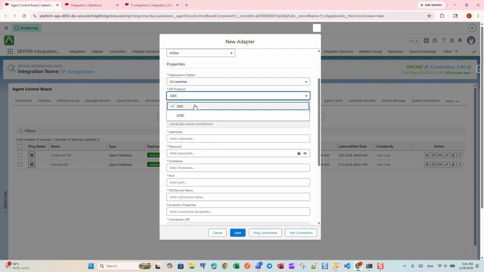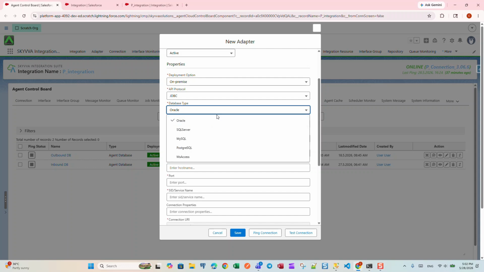In this example, we choose JDBC because it provides a direct and simple connection to the database, especially for SQL Server. The next property is database type. Here you can see that SKYVVA supports multiple database types, such as Oracle, SQL Server, MySQL, PostgreSQL, and MS Access. Each database type has its own configuration and driver requirements. We will explain each one in detail in another video. But for this example, we will focus on SQL Server.